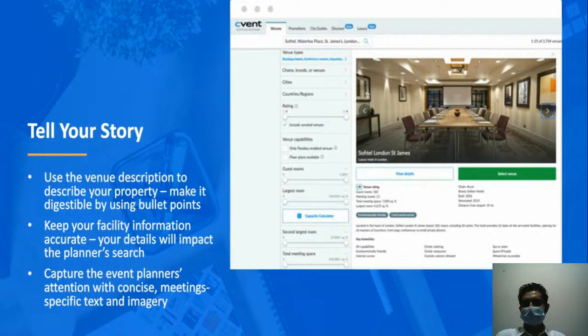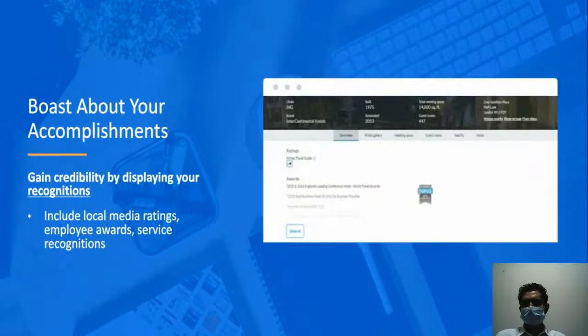Build credibility by adding specific accolades and achievements in the venue awards section. This can include property awards, employee recognitions, consumer reviews, and local or national media ratings as well.